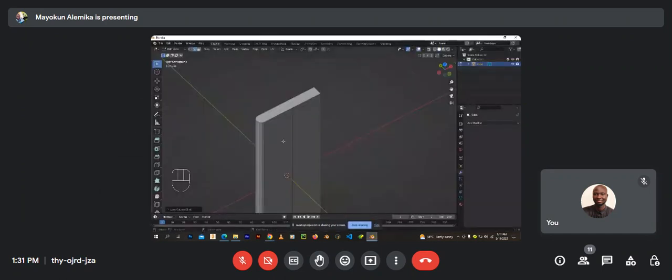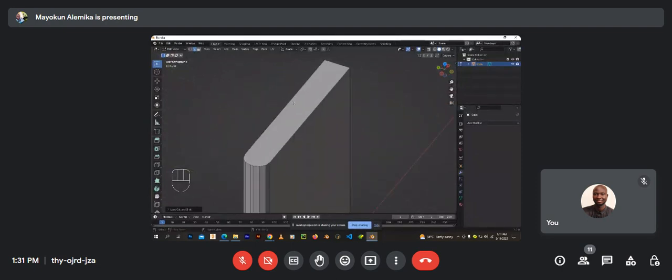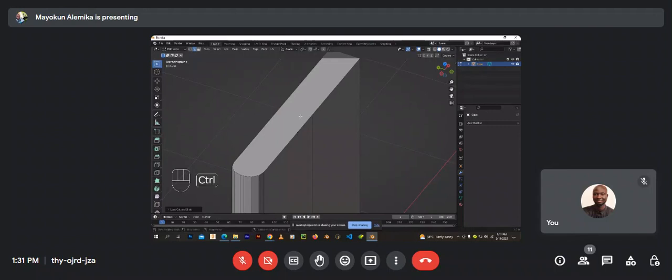Okay, good. Excellent. So now we have an edge here. We have an edge here, but we don't have an edge up here. Now we could easily just add an edge up here, but I wanted to do something else.